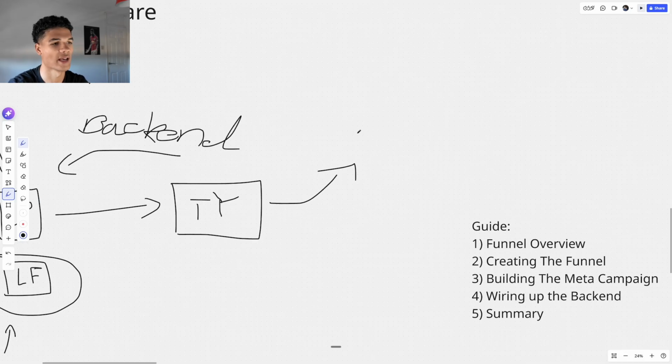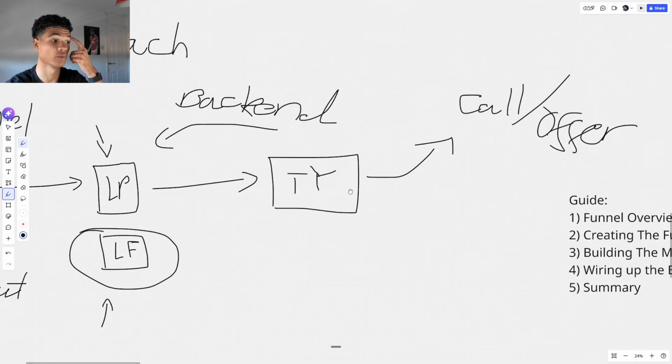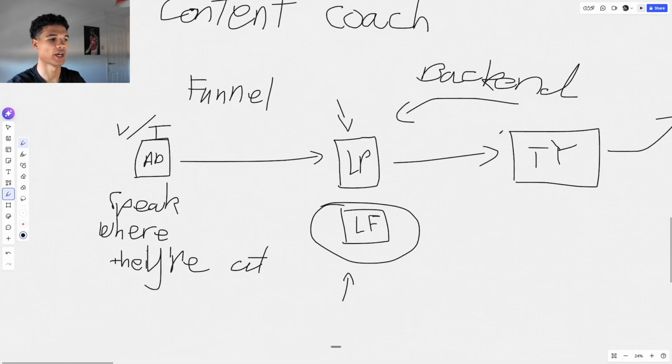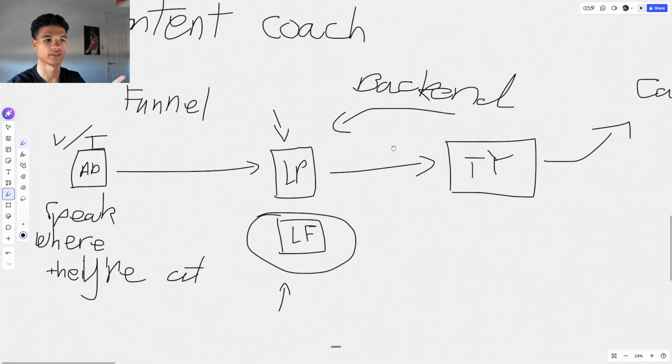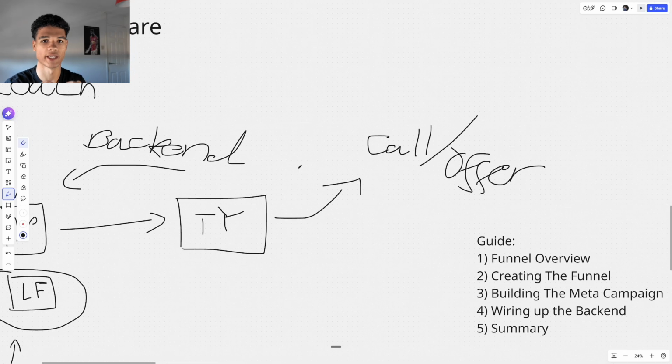They go to a thank you page, and then at that point, they go to a call or whatever the offer is. So for example, let's say you're running a free trial. Maybe once they do this, they get the free trial. But anyways, that is the general outline of the funnel. There's an ad, there's a landing page that they go to, there's back-end stuff that's going on, and then they have a consultation call, or someone calls them like a setter, or they then can claim an offer. That is the general funnel overview.